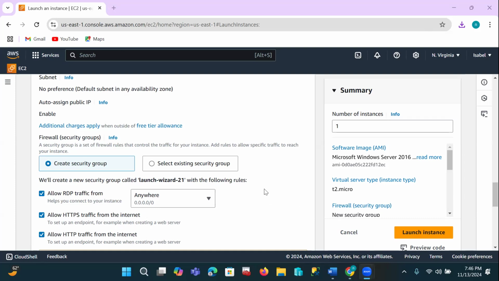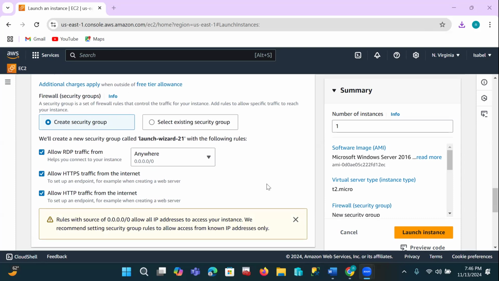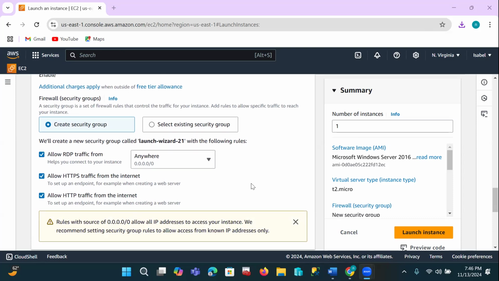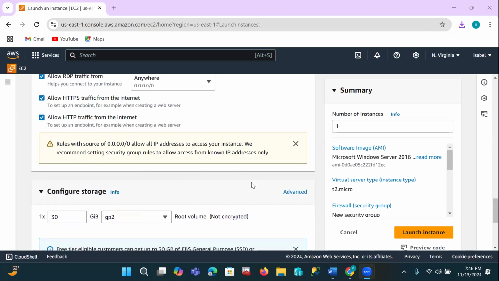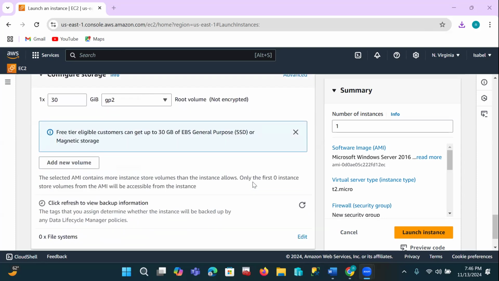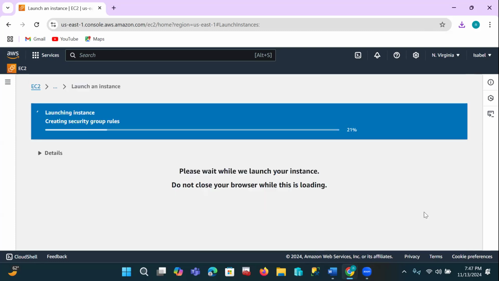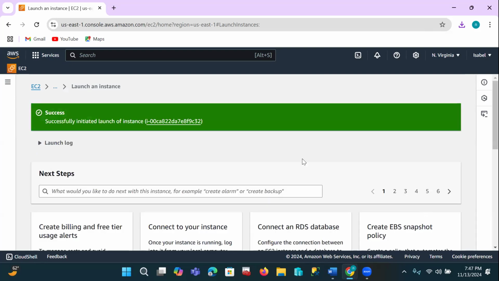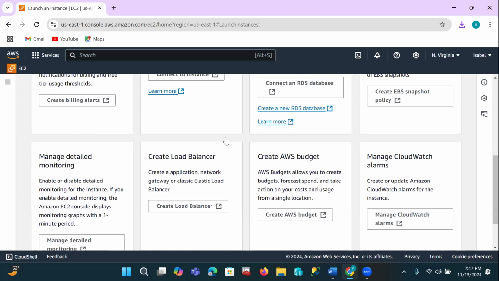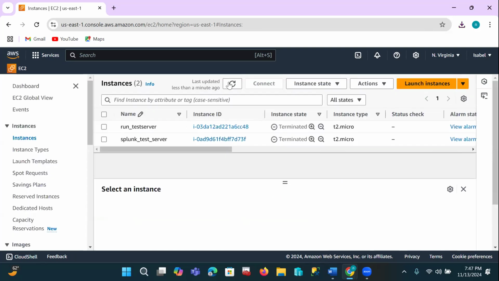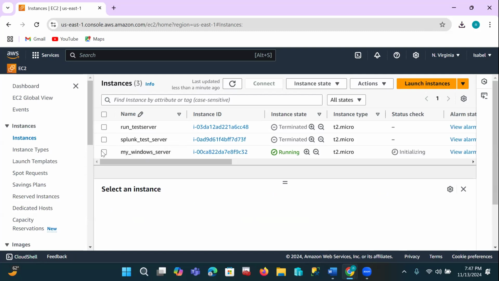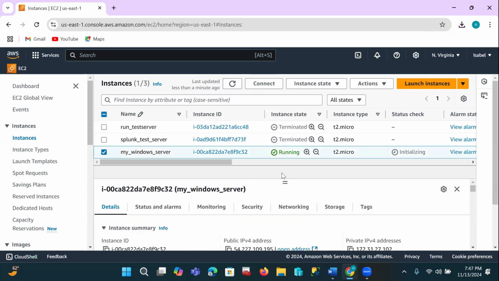Okay. So click on security, create new security group, allow RDP traffic, allow HTTPS on the internet. Okay, then scroll down. Then launch instance. Okay, and that's it. Any questions so far?